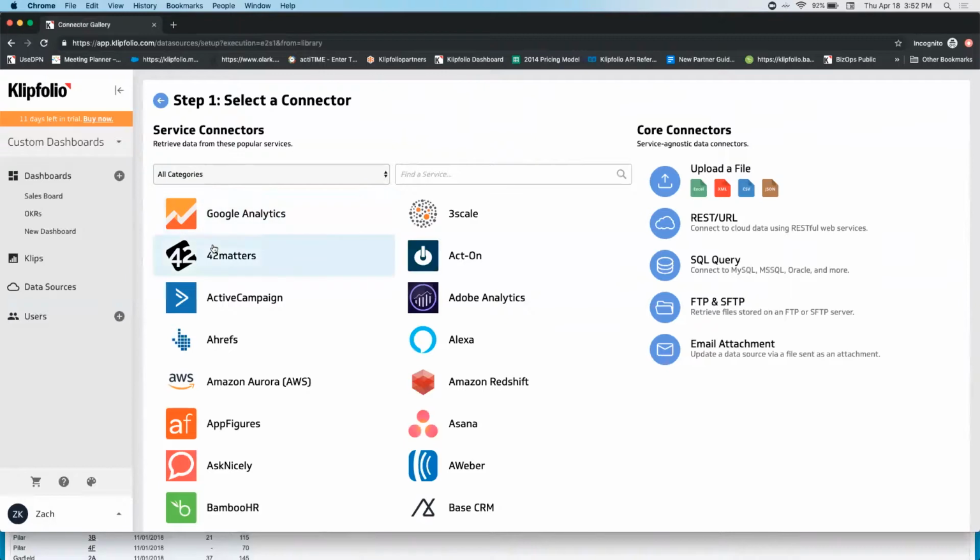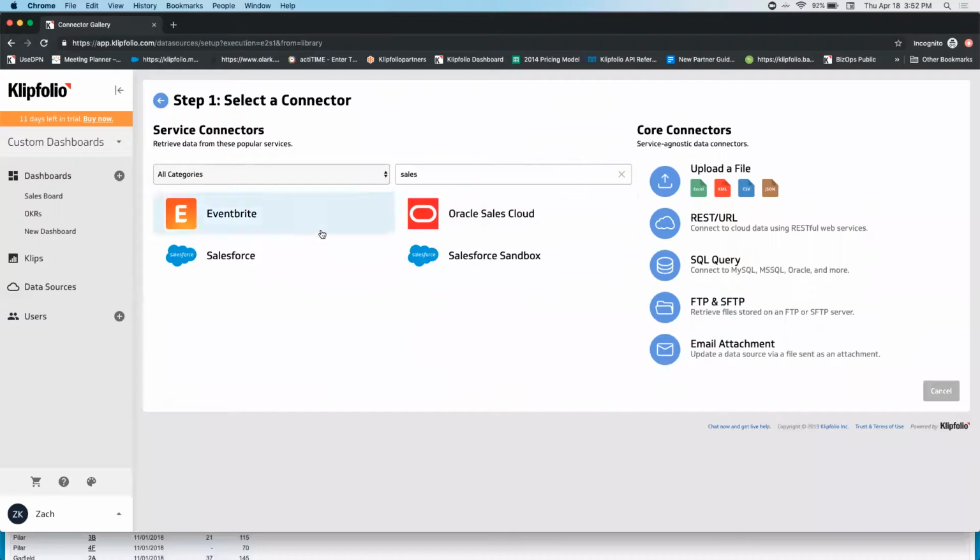But we want to start the Klipfolio conversation. You want to start your trial experience with getting the right data into the platform to play with. So I've navigated to the data sources section, and I wanted to create a new data source. There's that orange button on the last page. What we see here in the middle are some of the larger services that our customers are leveraging. I'm going to search for Salesforce.